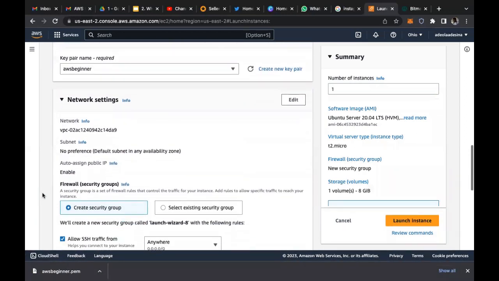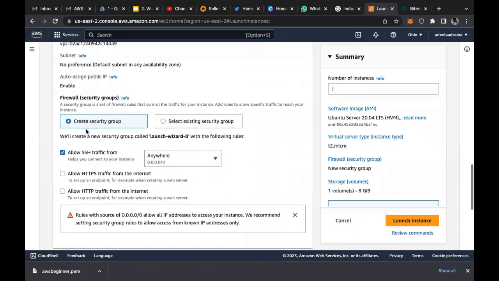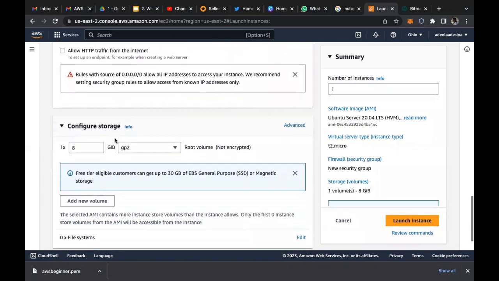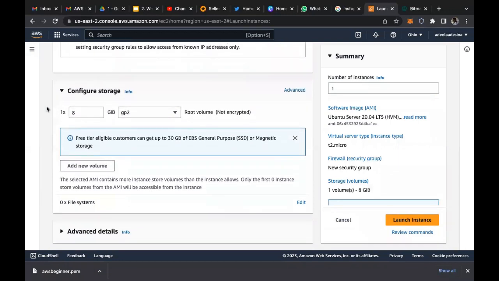Network settings, I'm going to leave as they are, but I'm going to create a new security group. We'll be talking about security groups much later, but I'm going to create a new security group that allows SSH traffic from anywhere. So let's go. I'm going to leave configure storage as it is, 8 gig, and then I'm going to launch my instance.